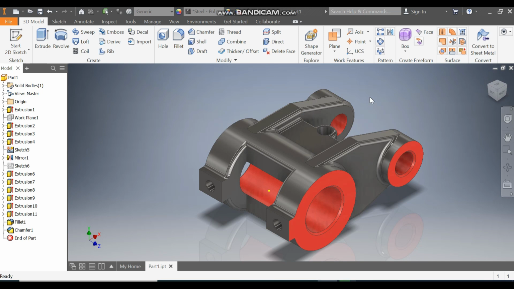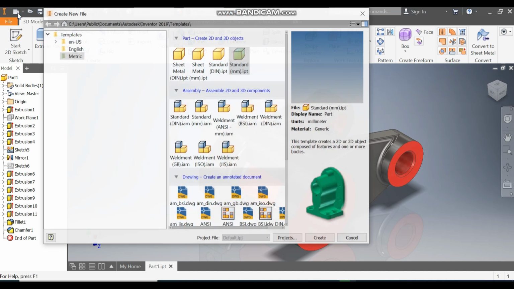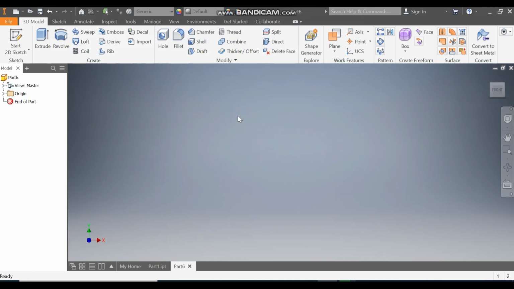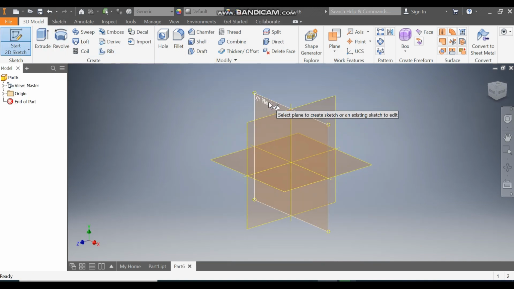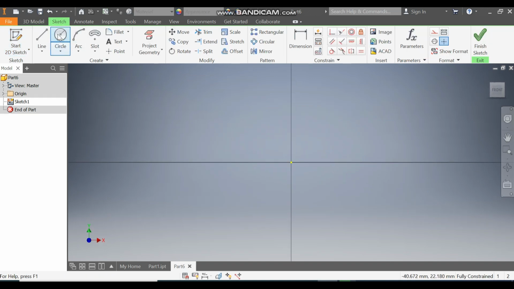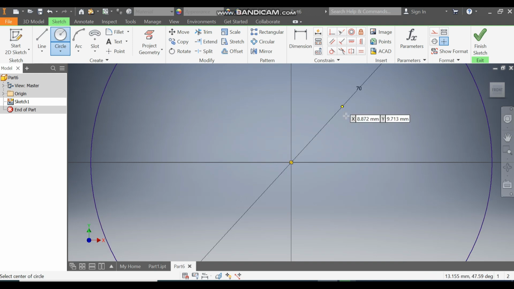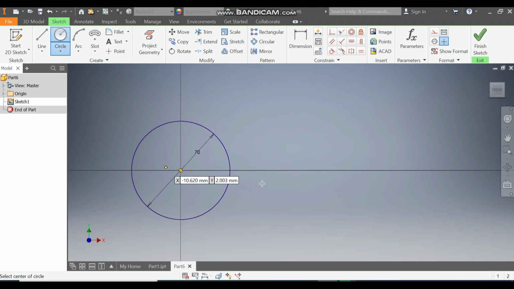Today we are going to construct a 3D CAD design in Autodesk Inventor software and learn the Autodesk Inventor commands. So let's get started. Go to New, take a standard part in millimeter and go to Create. Now take here 2D sketch, select the XY plane, take the circle command, make one circle at center point of diameter 70, enter. Okay. Make one more circle here of diameter 40.